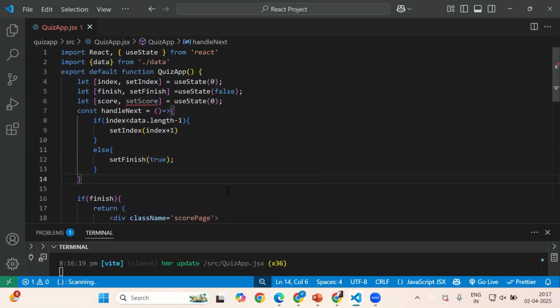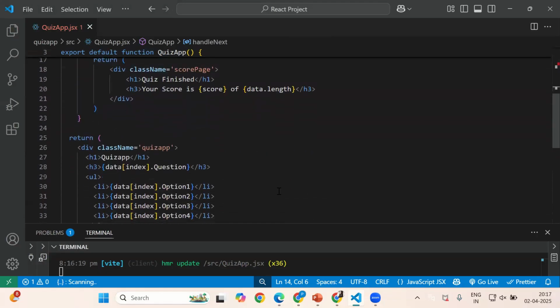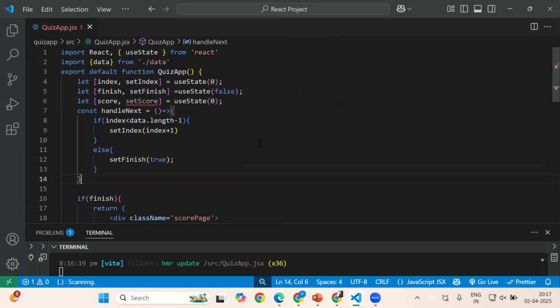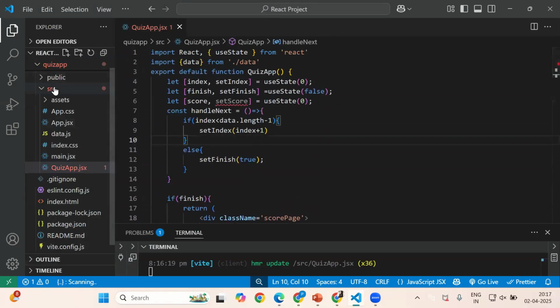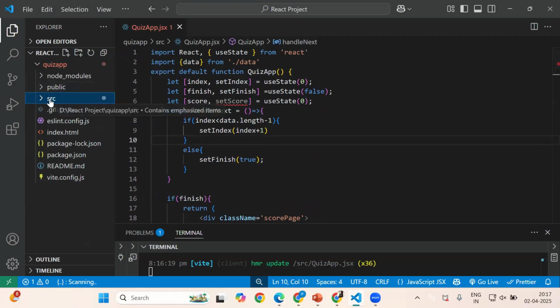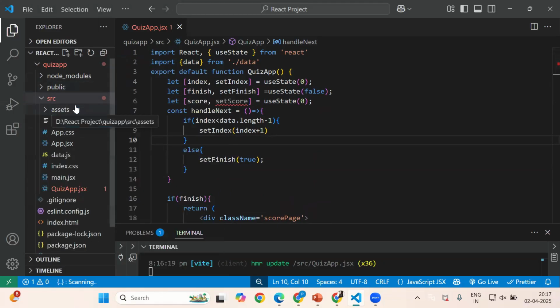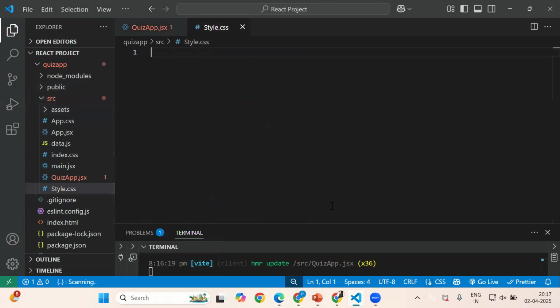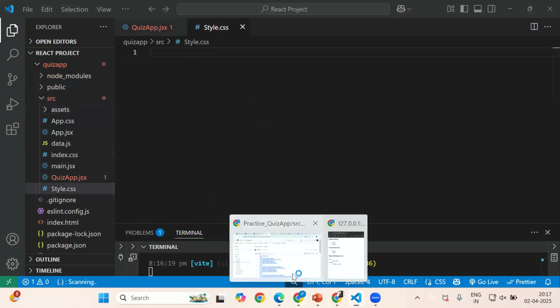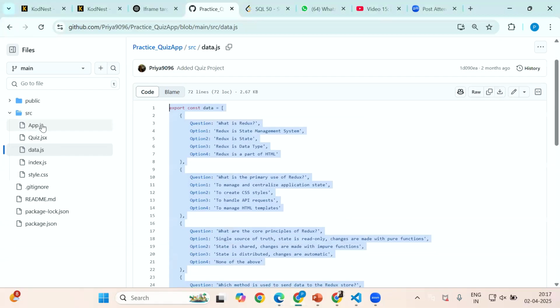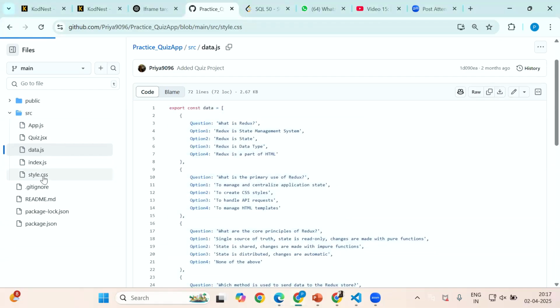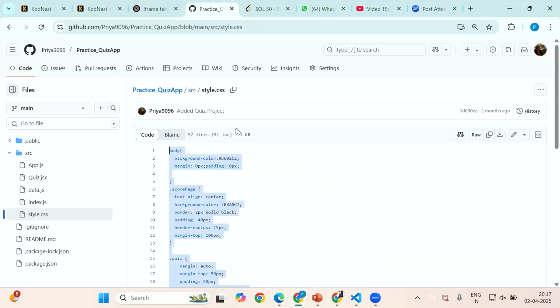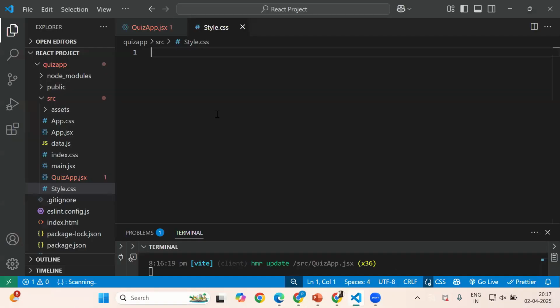But before that, let's give some styling to our quiz app. Styling is missing. So what I will do, inside this src, I will create one file with the name style.css. Now you need not give the styling from scratch. Our focus is on the logic. So you will get style.css from the link which I have given in the GitHub in the description of this video. Get it from there.